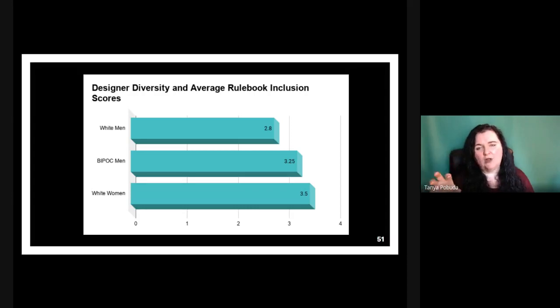So it's a very small data set, but it's interesting how it gives you a clue that if you have a more diverse team creating something, they're much more likely to pay a little bit more attention to issues of inclusion, which I thought was a really interesting finding.